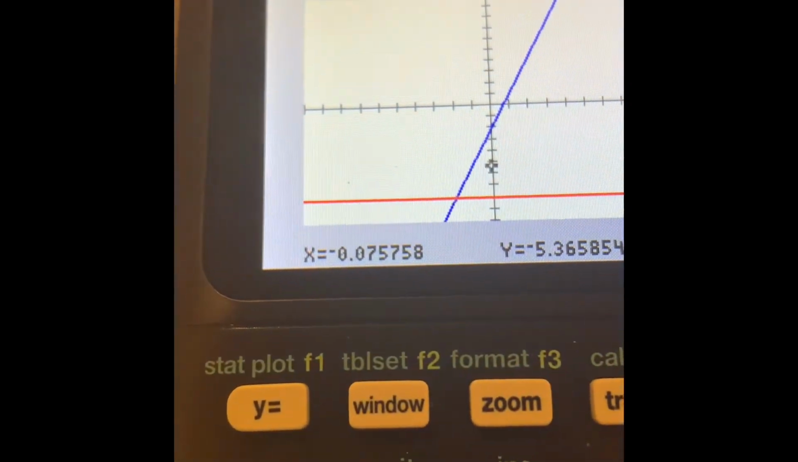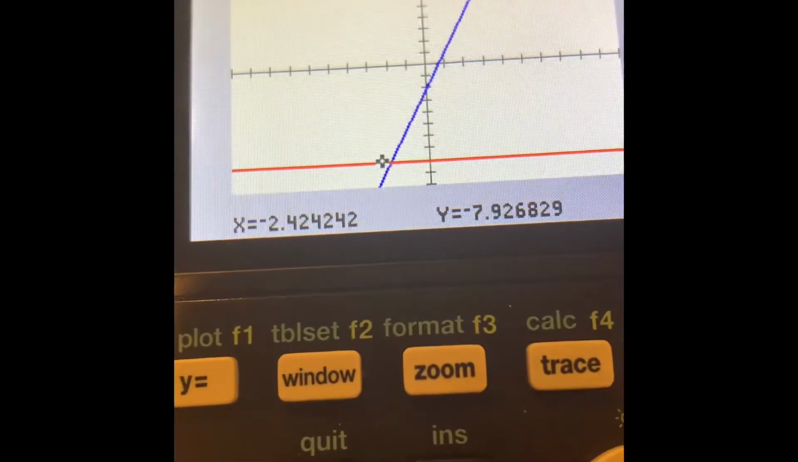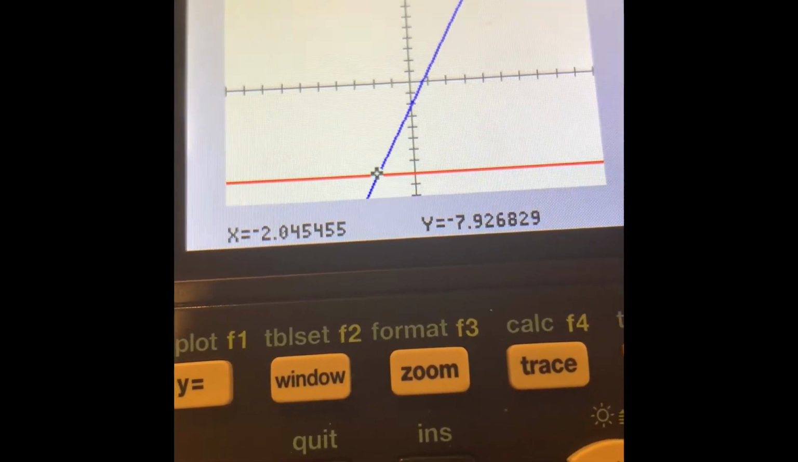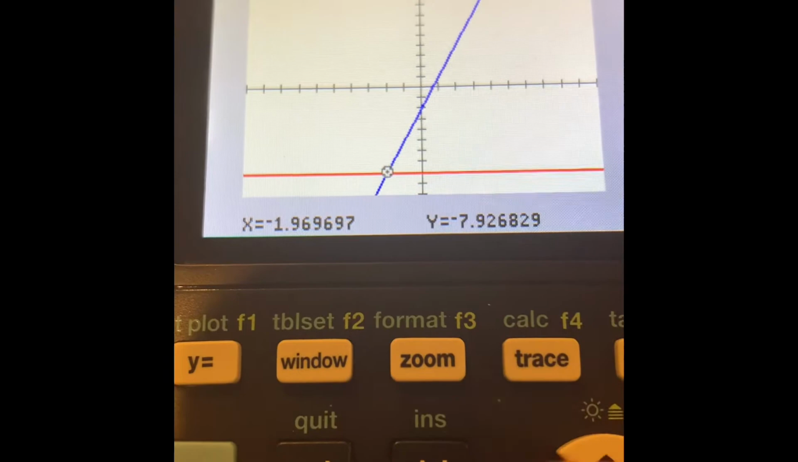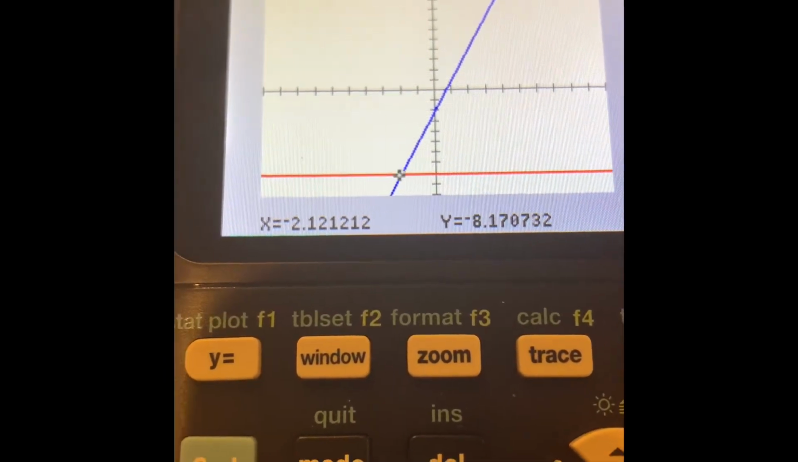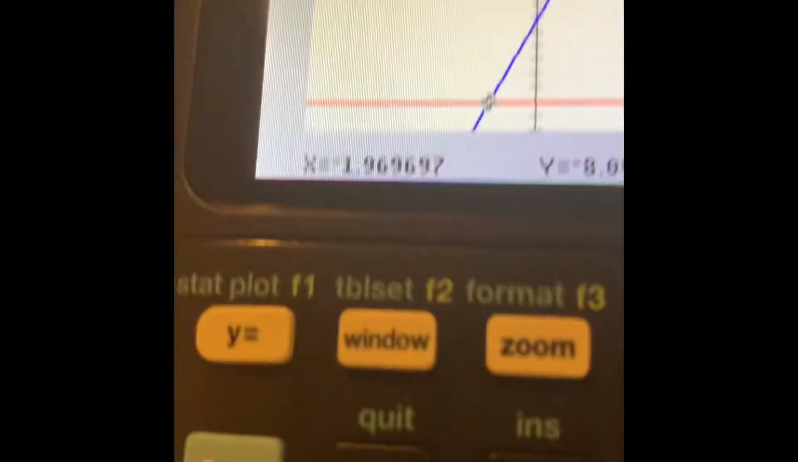is -2 and -8. It's supposed to be there. I'm not exactly sure how I'm going to put it there, but it's -2, -8. So the x is -2.